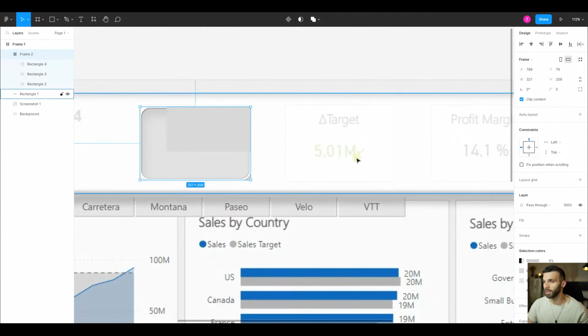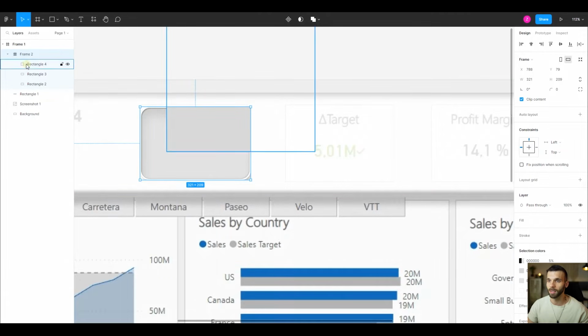Another thing you can do with the frame is to give it an auto layout, and with these constraints it moves relatively to the size of the frame. So if you want to make a dashboard for different devices, it's a very quick way to resize the items. You don't have to go into the frame and do it separately.